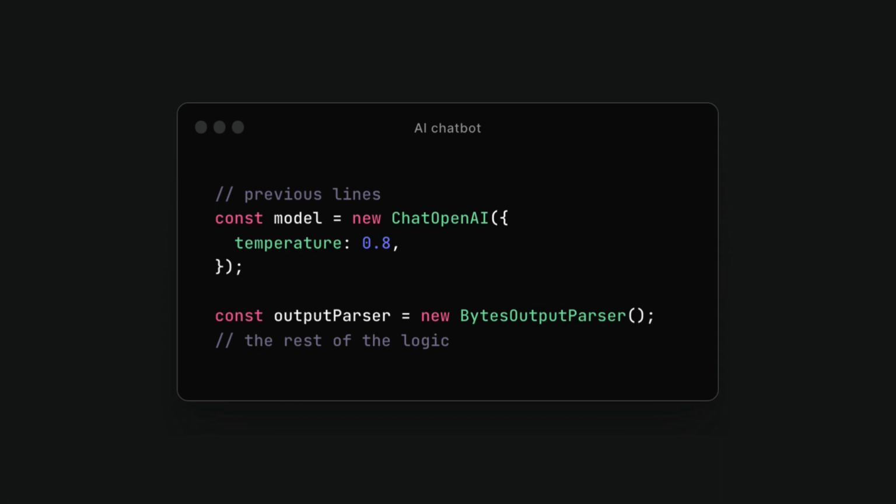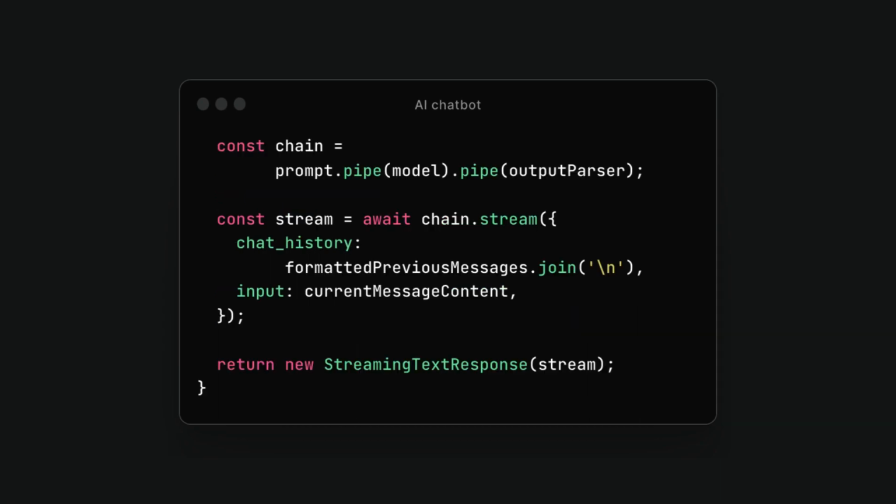The rest of the endpoint code initializes a processing chain for the chat model and streams the chat history and current message content through the chain to generate a response. Then returns the streaming response to achieve the characteristic GPT typing animation in the UI.